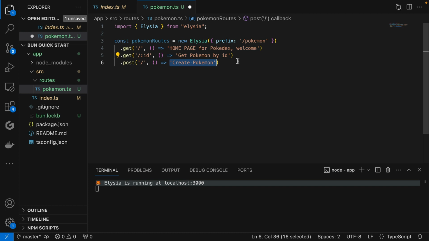In reality, you would probably have a separate controller folder with Pokemon.ts in that, or a separate database folder, or however you like to structure things, where you would actually perform the business logic of this application. But for now, we're just taking a shortcut because you just want to see what's going to happen here. Now, what do we have to do?